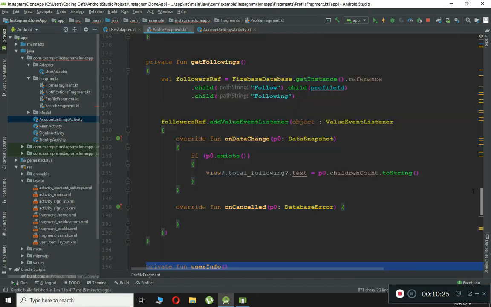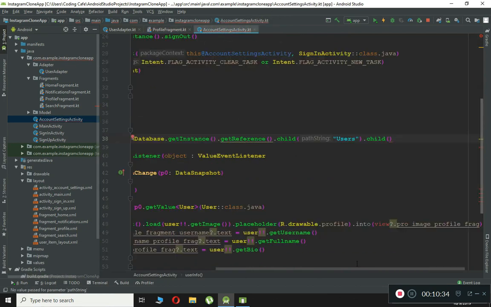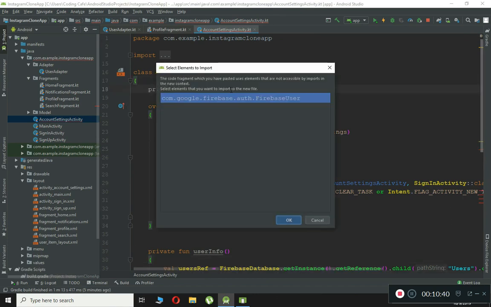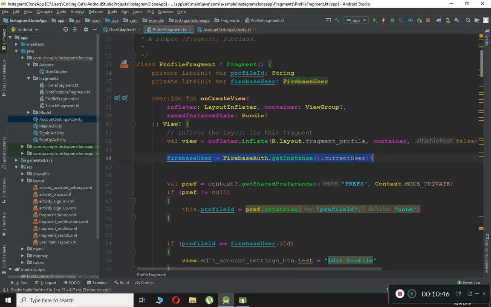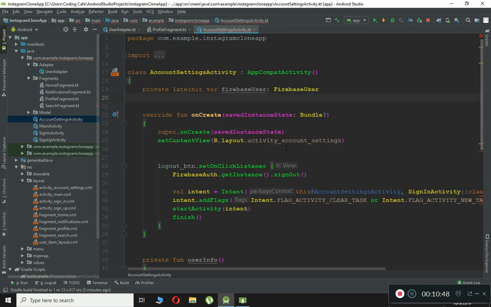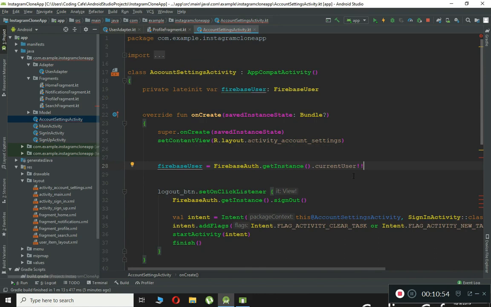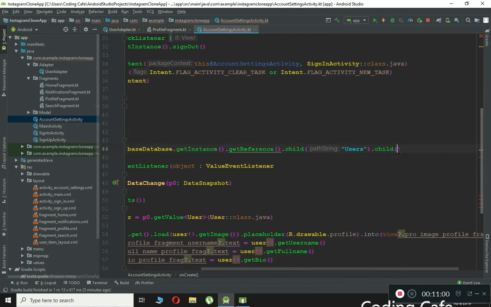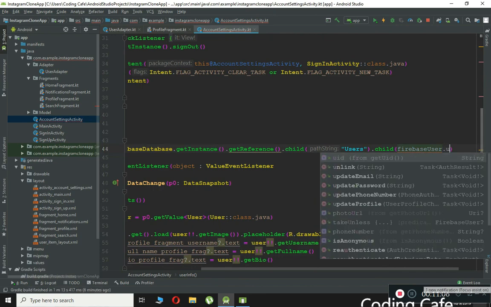back to the profile fragment. We have firebase user. Copy this, and here we need to paste it at the top. And then we have to get the current user in our own onCreate. So firebase user, and then we can say firebase user here. The online user ID we have to get, so firebase user dot UID.